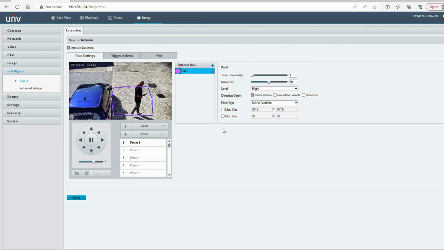As you can see here, the PTZ is set to track only the vehicle and it does not work to track me. Now I'm going to enable human detection and do a test again. Now I'm going to walk into the area to see if the camera will track me or not.